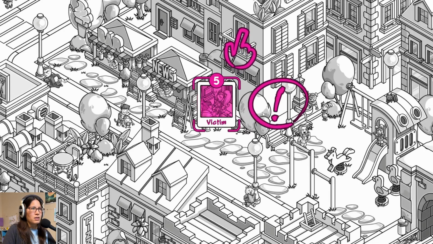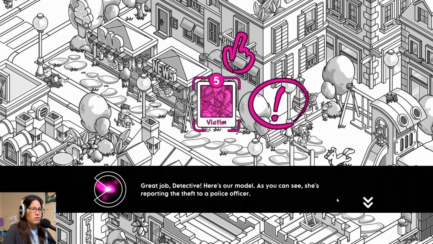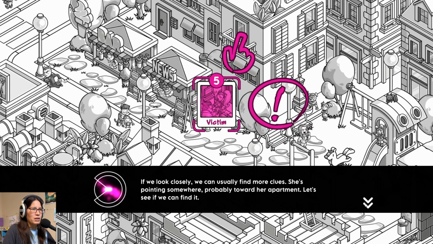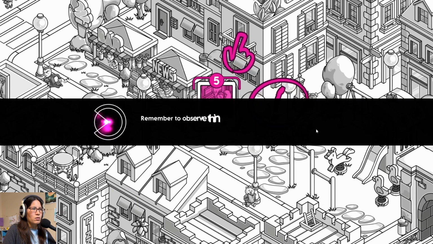Victim. Yes. Great job, detective. Here's our model. As you can see, she's reporting the theft to a police officer. If you look closely, you can usually find more clues. She's pointing somewhere, probably toward her apartment. Let's see if we can find it. Remember to observe things carefully. We can guess directions and trajectories by assembling the details. Try to follow an imaginary line from the model's arm. It will lead you to her apartment.